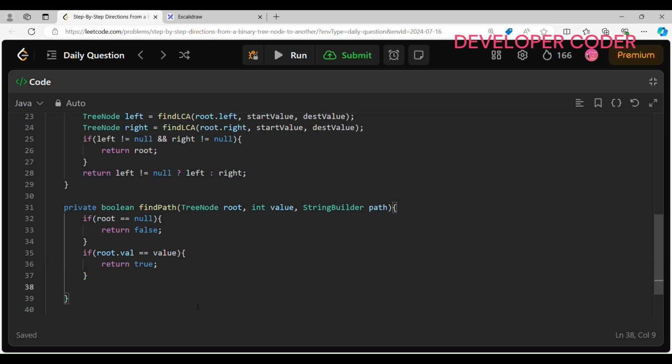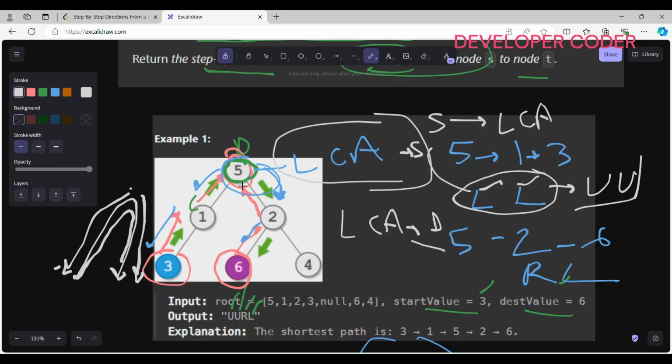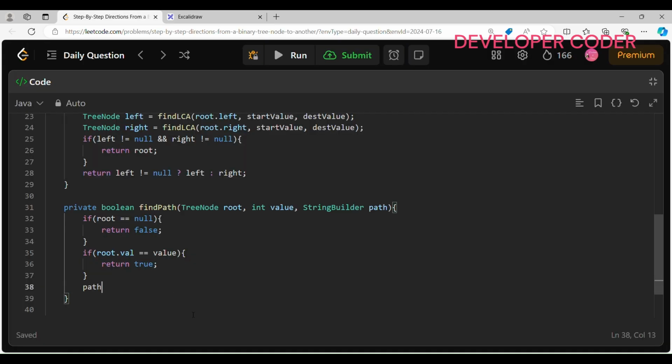Now after that, see, from 5 I am moving to the left, right. If I am moving to the left, then I have to add L. So here in my string builder, path dot append, I'm just appending this L character. After appending, I am going to check this find path method, if I move to the left side, root dot left, with the value and the path.